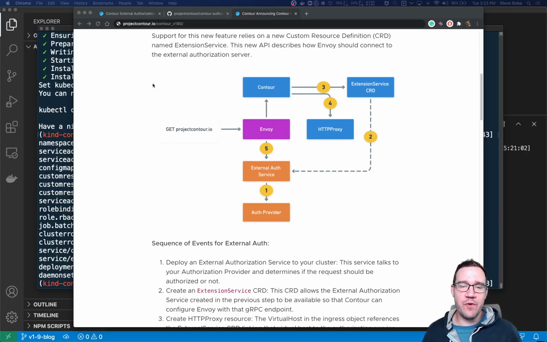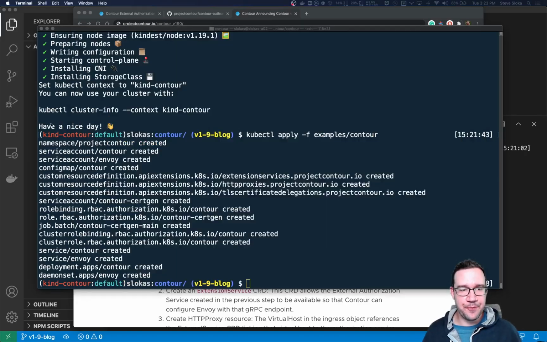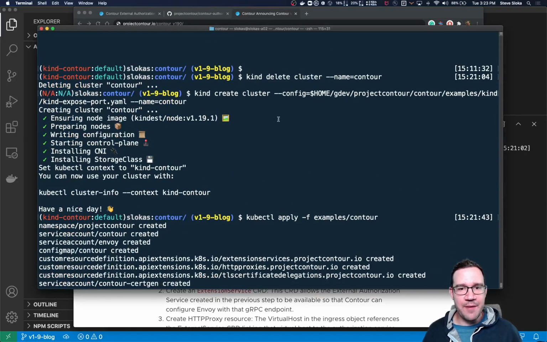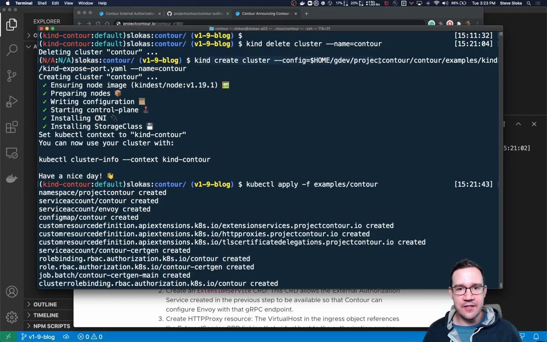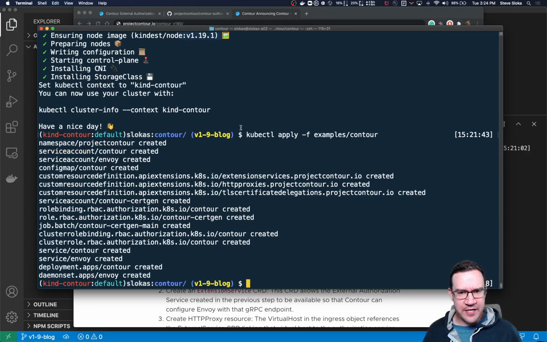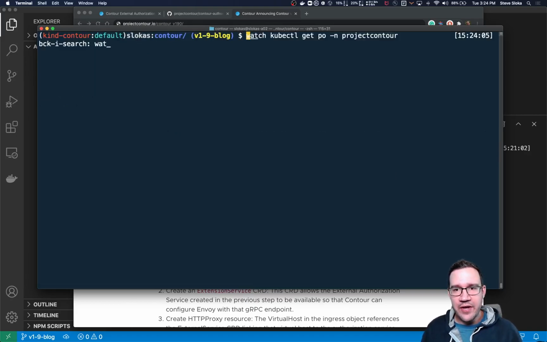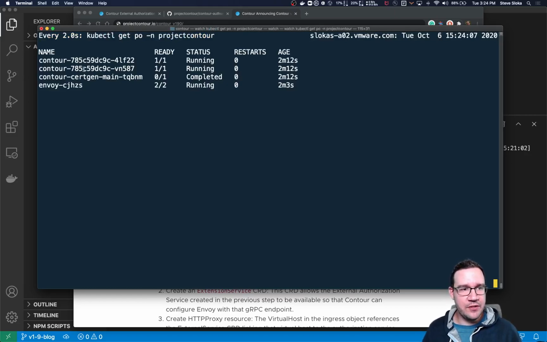Let's go ahead and dig in and run this for real in a real cluster. What I have here is my cluster running. This is a kind cluster running 1.19. I created that, and then I deployed Contour. That's all I have in here. If I get my Contour pods, you'll see I've got my 2 Contour pods running as well as my Envoy pod.